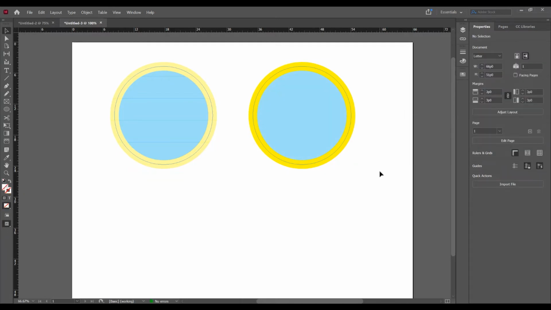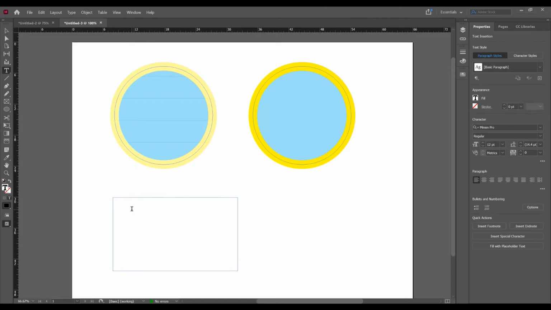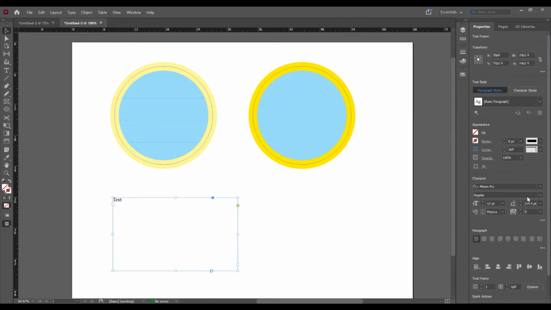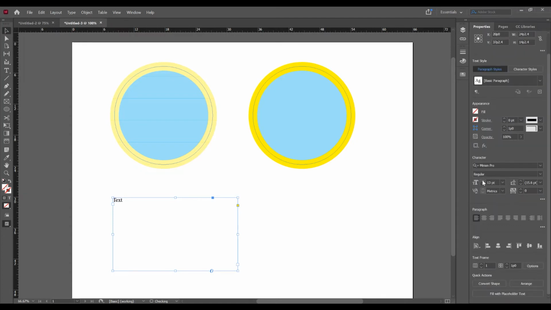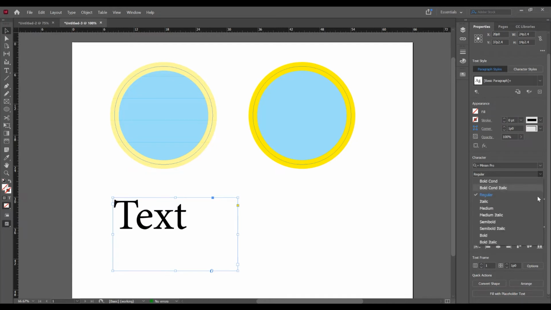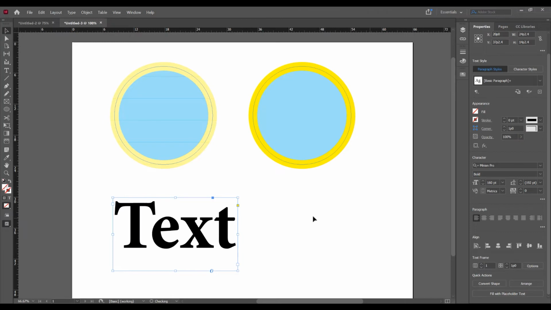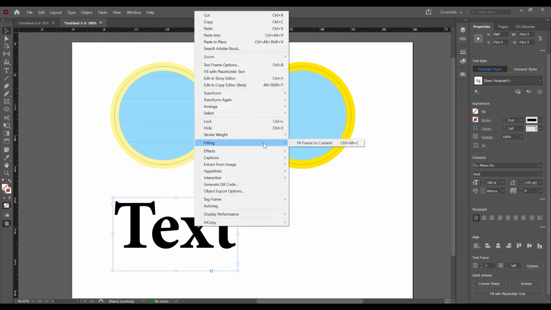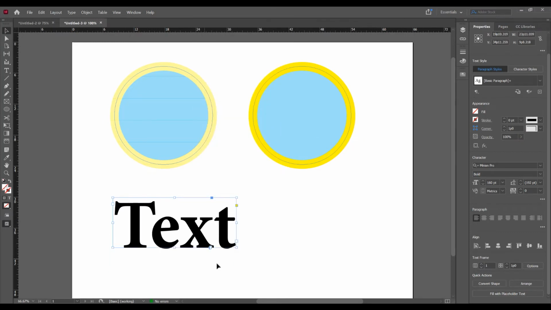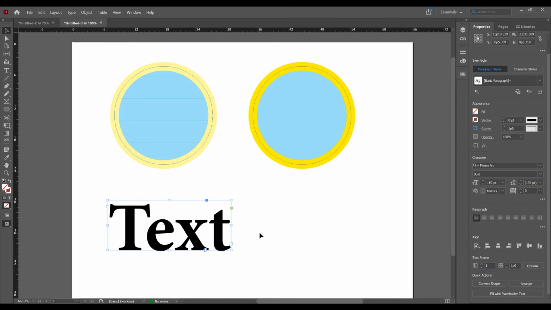Okay, now I want to show you how to reduce the fill and the opacity of text. So in the left side, click on this type tool and click and drag to create a text box. So I want to type text. Okay, and in the properties panel, let's increase the size of the text. If you press Shift, you will increase with 10 points. Let's change from regular to bold and increase a little. Okay, now right click, fit frame to content, for the text box to have the same dimension as the text.